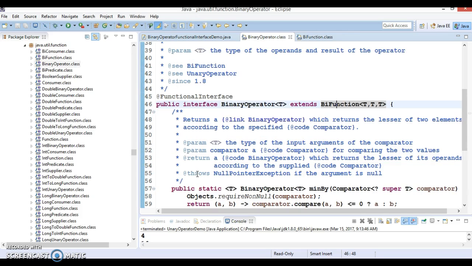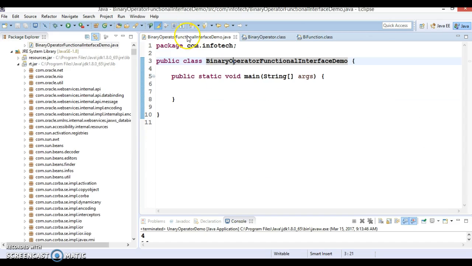Now, BinaryOperator is a functional interface that can be assigned as a lambda expression. BinaryOperator extends BiFunction. It accepts two operands of the same type and processes them, and then returns a result of the same type as an operand. So let's try to understand this interface through an example.